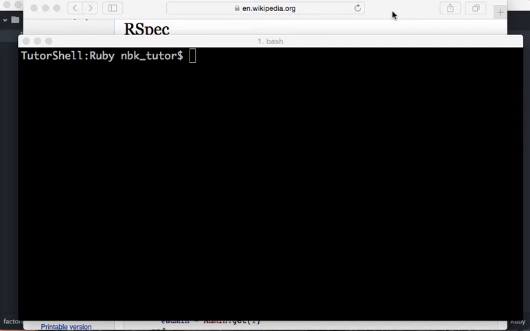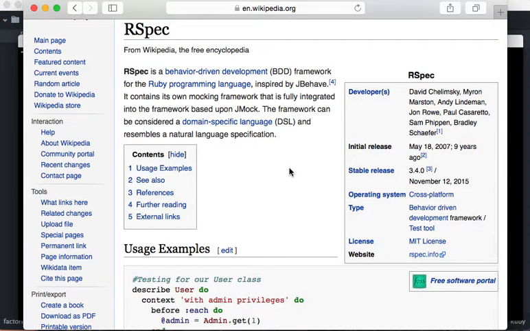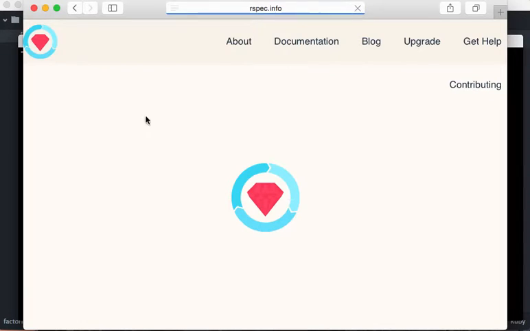This video will be about RSpec and test-driven development. We're going to implement a factorial program using a test-driven approach. If you want to know more about RSpec, just check out Google, Wikipedia articles, and go to their website.